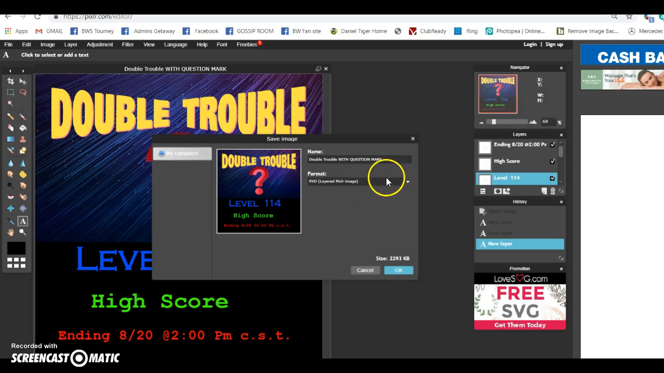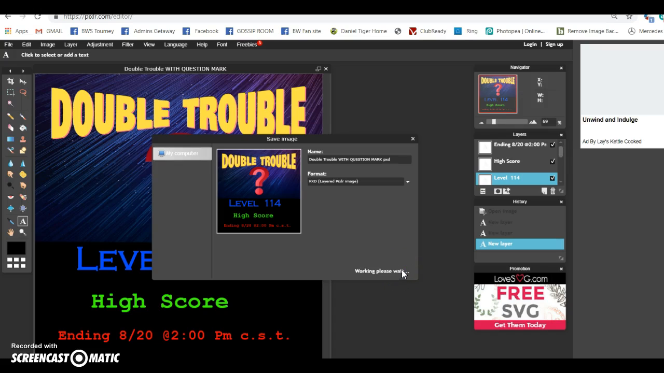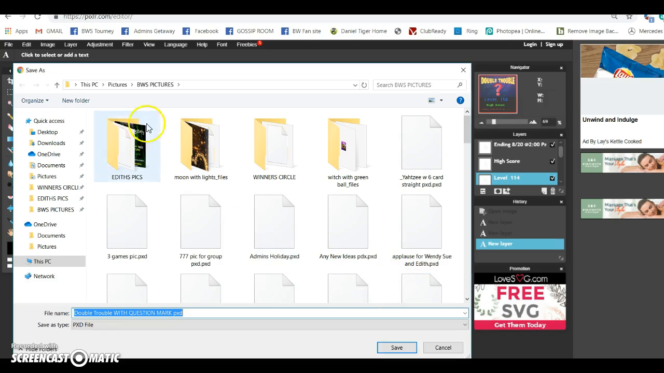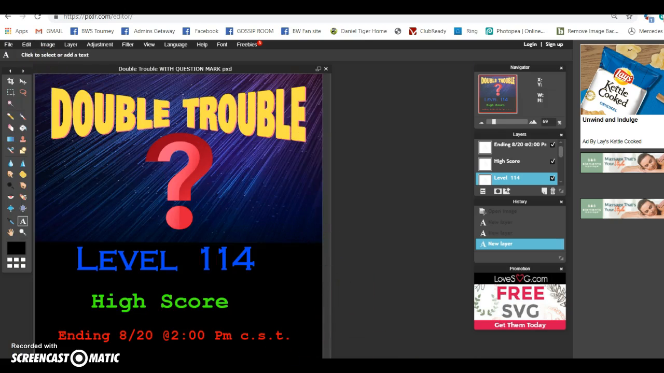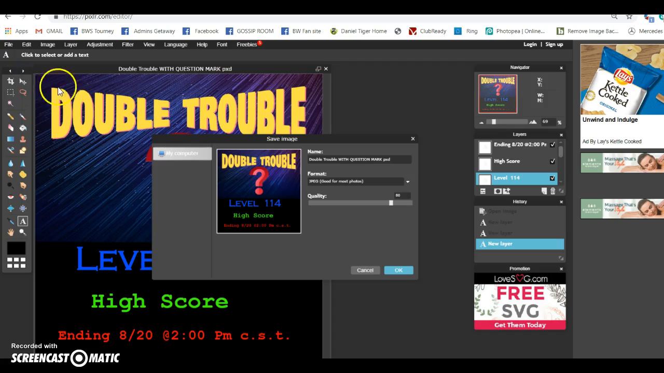and hit, I always put up here PXD, so I know when I'm looking at it that it's saved that way, and hit OK. And I'm saving it in my pictures, and it's filed as a PXD, and I save it. And I also am going to save it as a JPEG. See, JPEG right there. I'm going to take my PXD away here, and I'm going to save it.